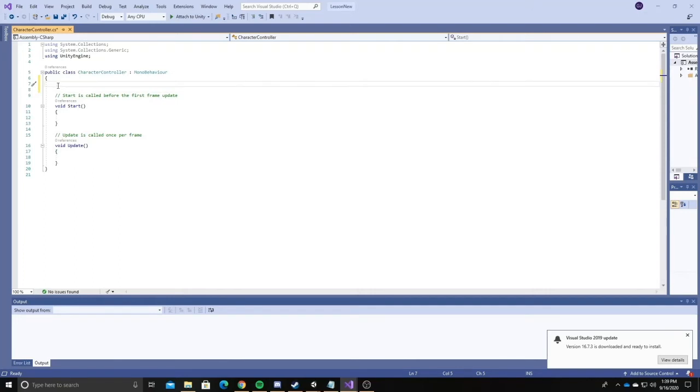So we're going to create some variables at the top here. We're going to add in more variables as we go, but the first one we're going to be creating is something called a public float. Now a float is basically a number value that has a decimal point. So anything like 3.02, anything with a decimal point really. We're going to give it the name of speed, and then we're going to end it with a semicolon.